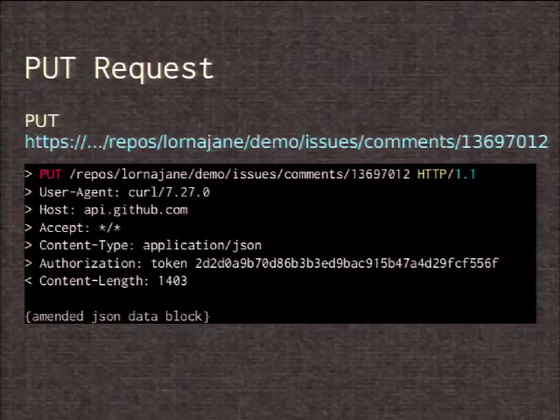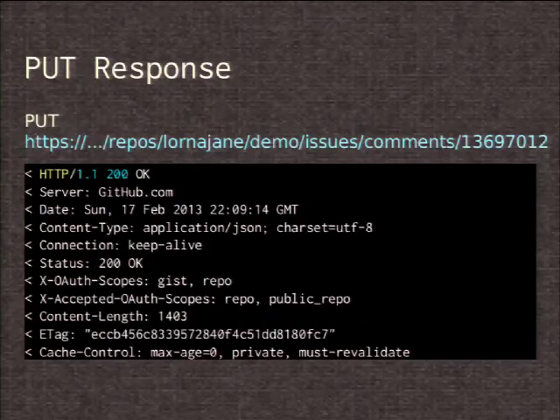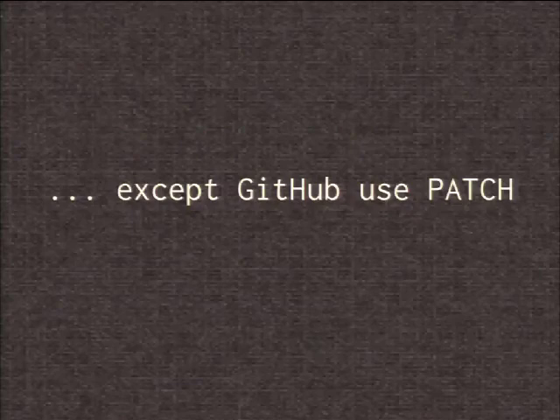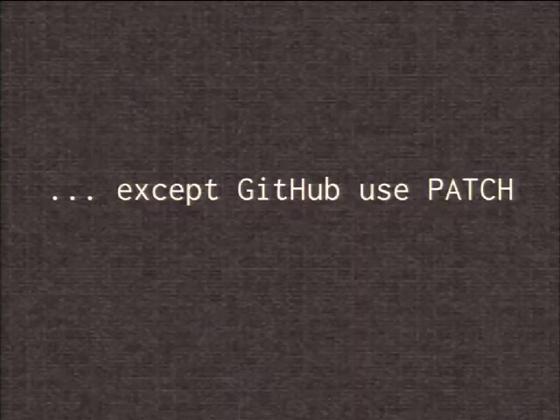So you grab it, you get the JSON representation, change the JSON representation, put back to the original location, and the response comes back with a 200 OK. And it just sends us the new version of the resource because we're still on the same URL. So it just sends us the same version of the resource with the updated e-tags and last modified and so on. Which would be lovely, except GitHub don't actually use put. They're a really good example of a RESTful service, but they don't implement put, they implement patch.